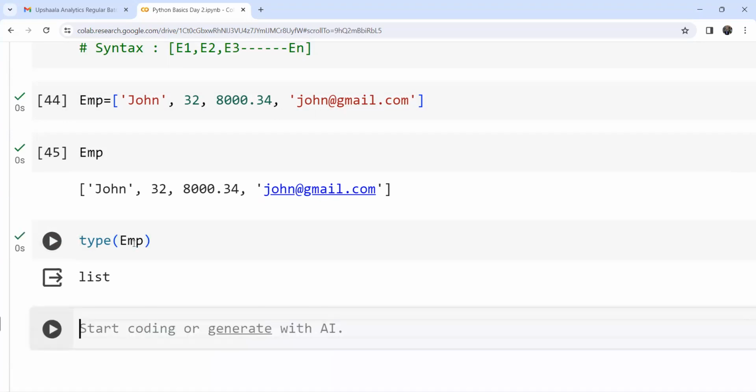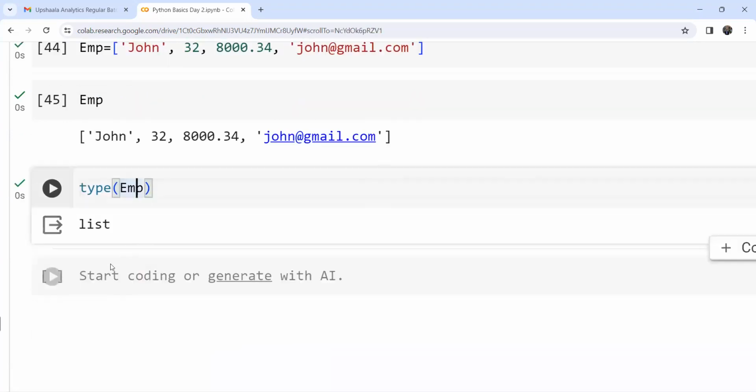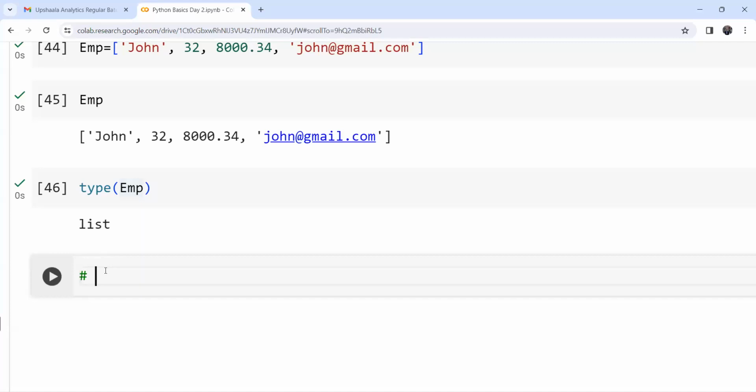Pretty simple. Okay, now guys, let's come to the indexing part. The indexing part and the slicing part remain the same.